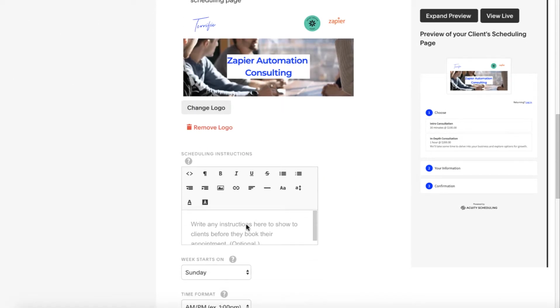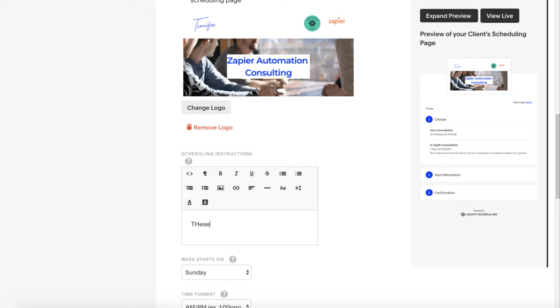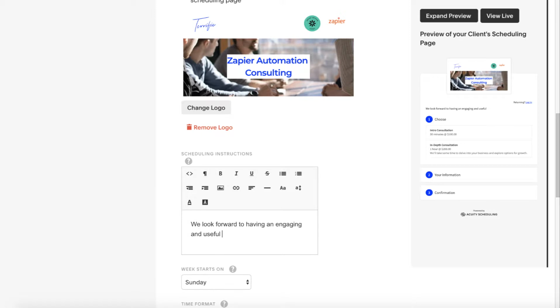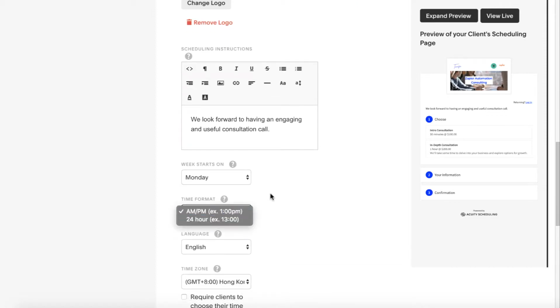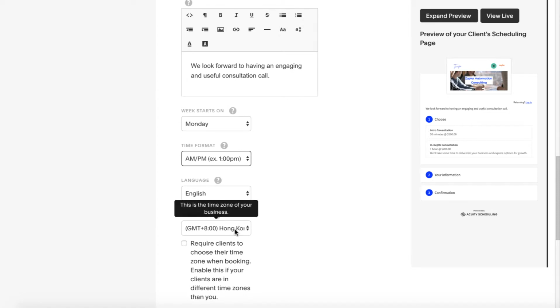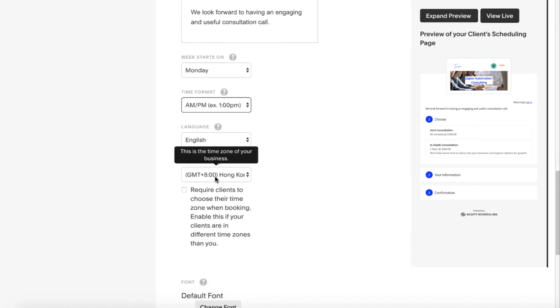And then we can add in any scheduling instructions. So, for example, some information that they need to know. So we look forward to having an engaging and useful consultation call. Change the week start, up to you on that one. Time format, language, time zone. I'm in Hong Kong, but obviously choose whatever time zone you like.